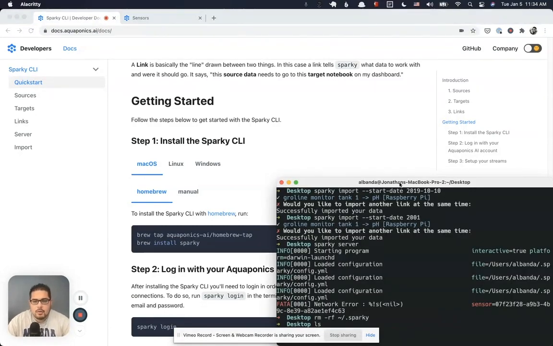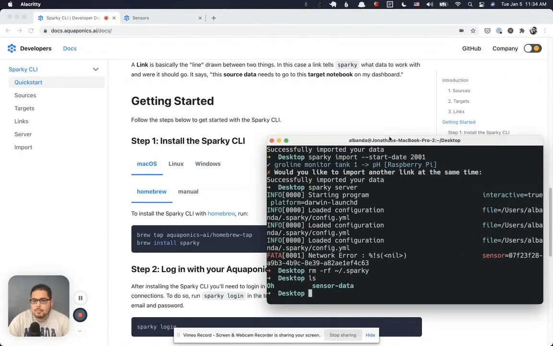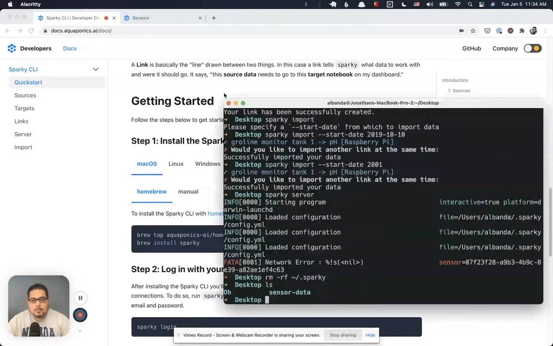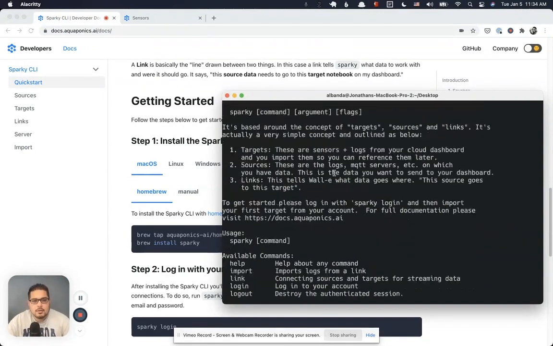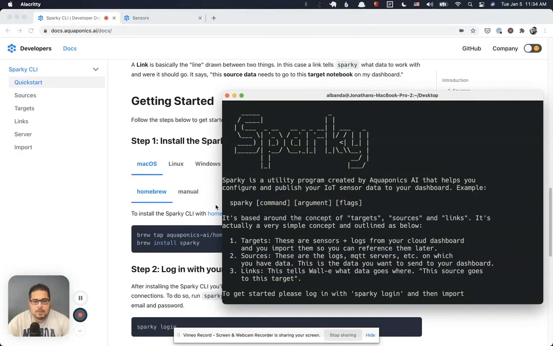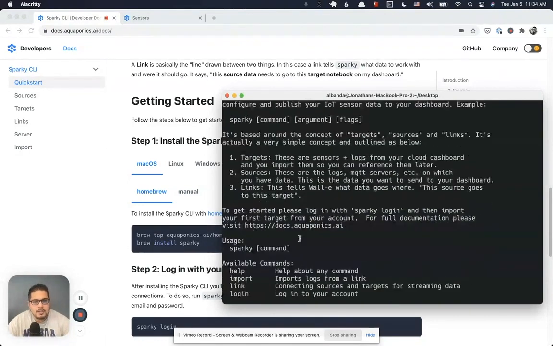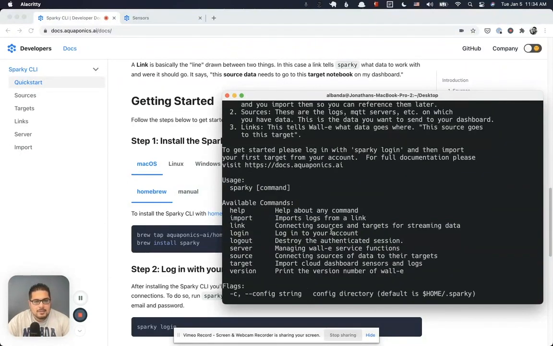So right now, I'll zoom in a little bit. When you just run the Sparky command, you'll see all the information regarding how to run it and a brief introduction for it. And there's the link to the developer docs if you forget it or just don't want to type it. These are all the commands that are available to Sparky. So you just run Sparky and then one of these, and it'll help you out with that as well.